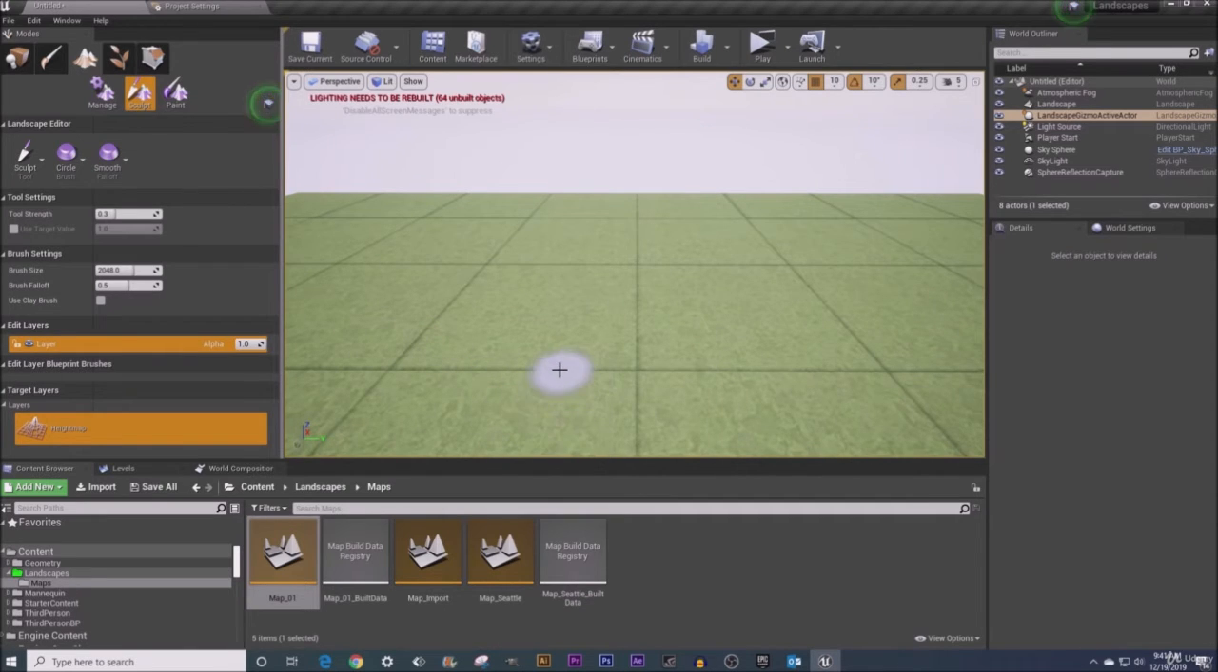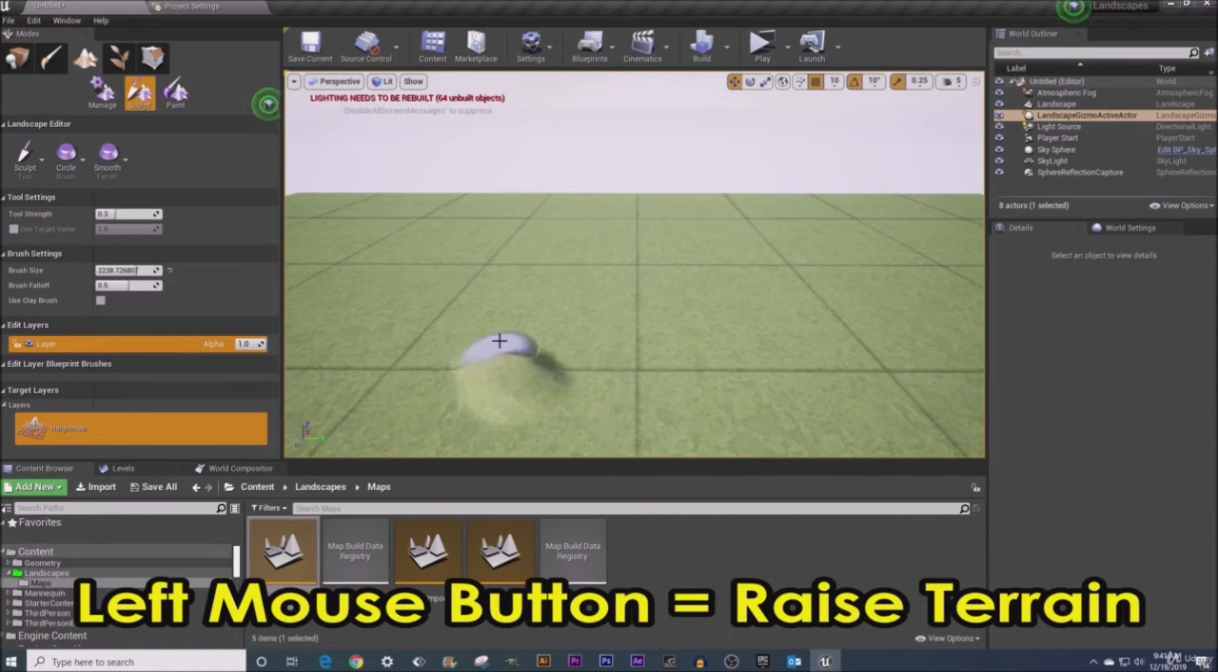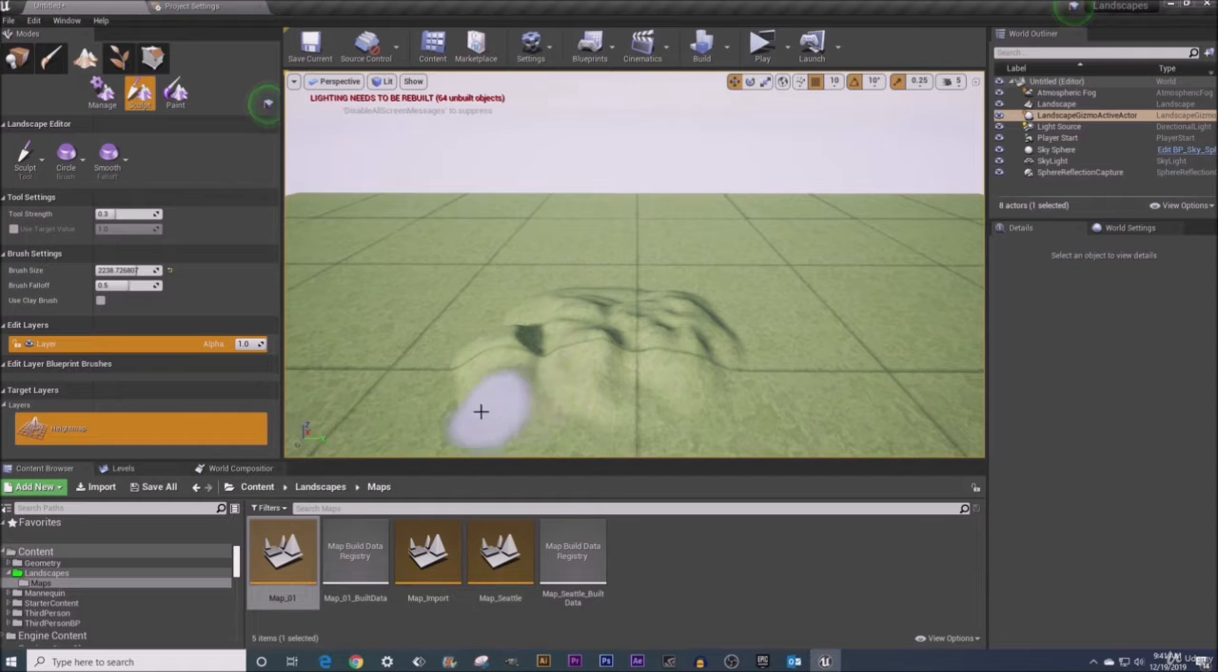I can change the size of my brush. Bigger numbers equal bigger brush. Smaller numbers equal smaller brush. If I left click, I will create some blobs. I will raise the terrain. I'm just holding down the left mouse button right now. And this is how you can quickly sculpt your landscape.